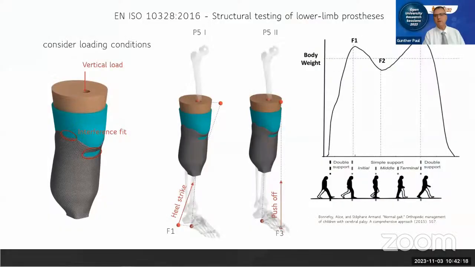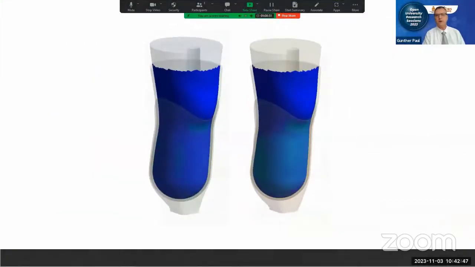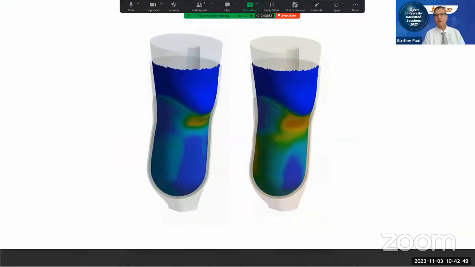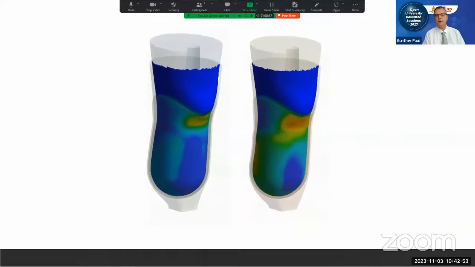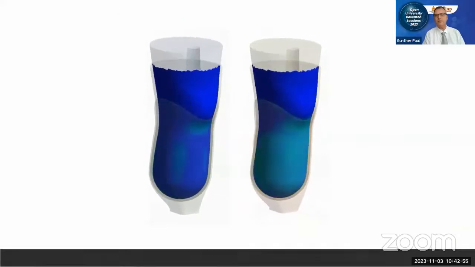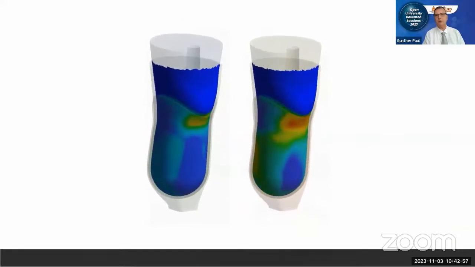Rather than the traditional trial and error approach, however, the digital human model allows us to investigate interference and fit of the liner and socket for defined loading conditions and at defined points of the gait cycle, such as heel strike and push-off. We can then quantify and visualize mechanical stresses in the prosthesis at the interface with the leg for those different points of time during gait.